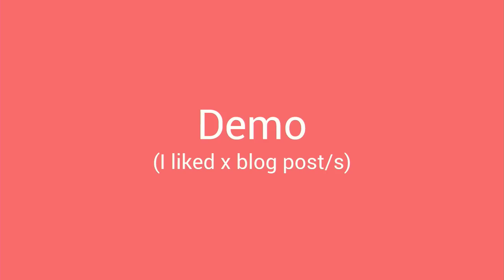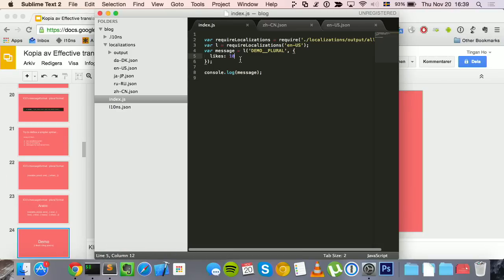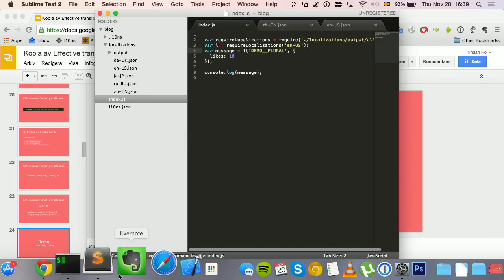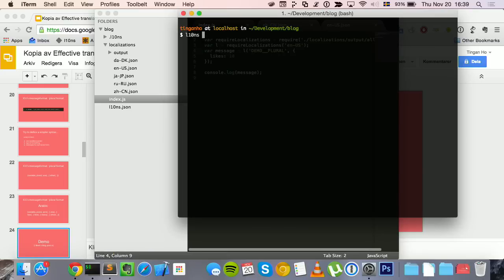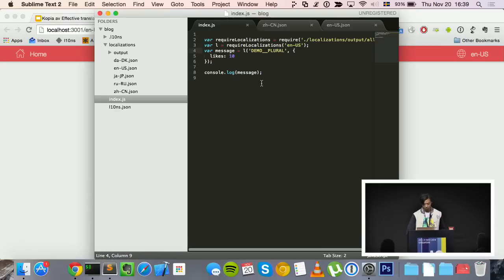So I'm going to do a live demo now. I will open the editor of my choice, and I've got some code already ready here. I'll just hit save. And then I need to run a command. It's called LTNS update. I'll open the translation interface to translate this. I will explain the code here. We require some localization strings, and then we set it to use the locale en-US. And the L function call here is just a localization string getter. And then we will output the message. So it's very simple.